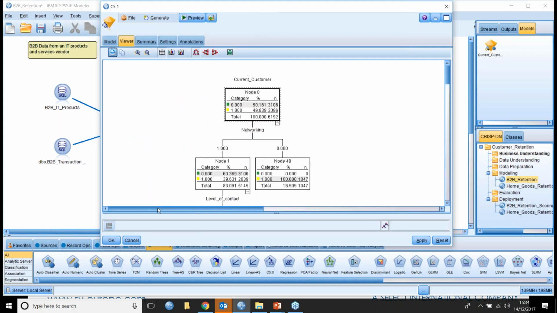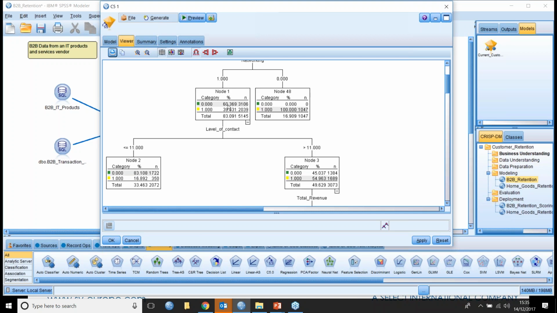Alternatively, we can see it as a tree, a decision tree, where we have 6,000 cases at the top here, and it says basically 50% of them are no longer customers, 49% are. It says if they've bought networking at some point in the past, maybe they've stopped selling this, but they all belong to the current customer group. If they haven't bought networking, they all belong to the current customer group. If they have bought networking, then 60% of them have churned.